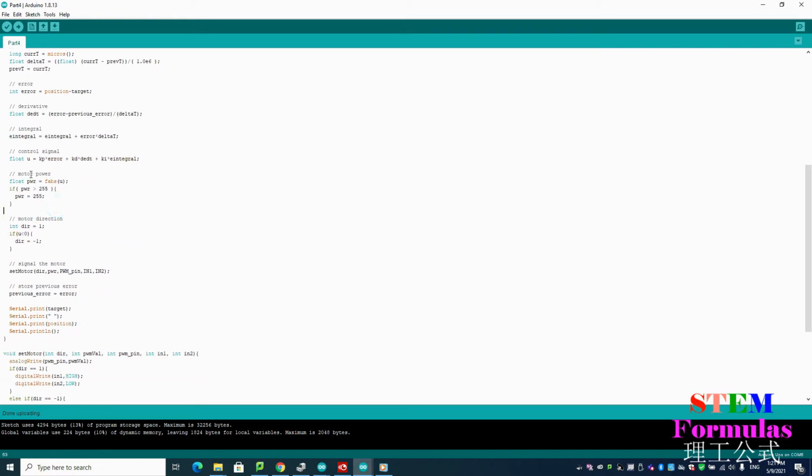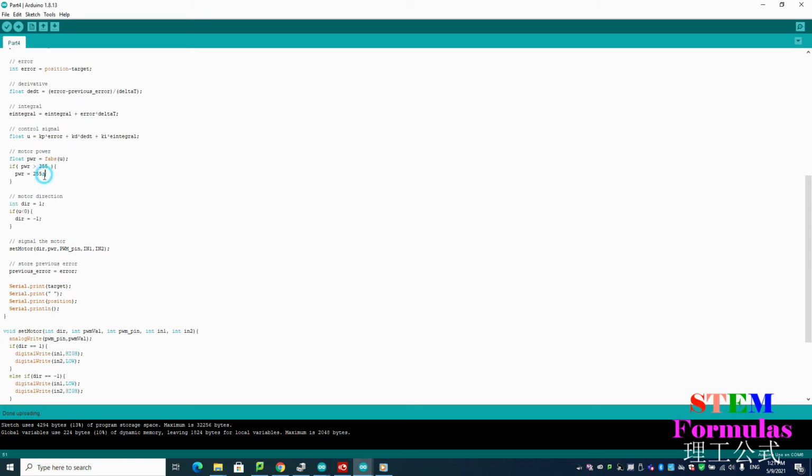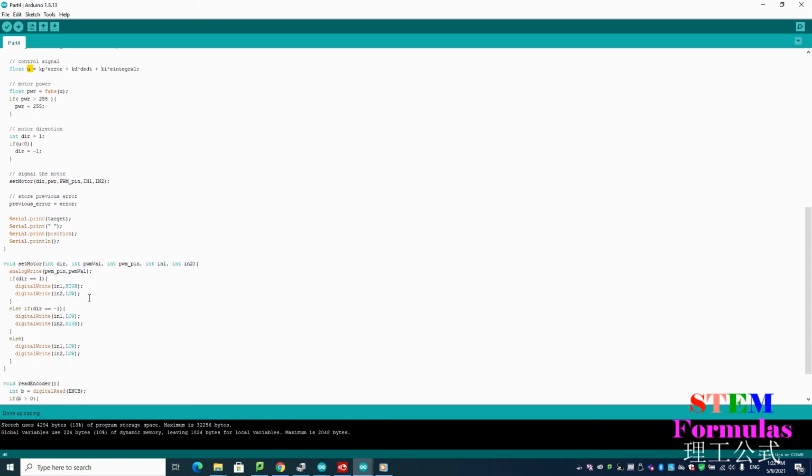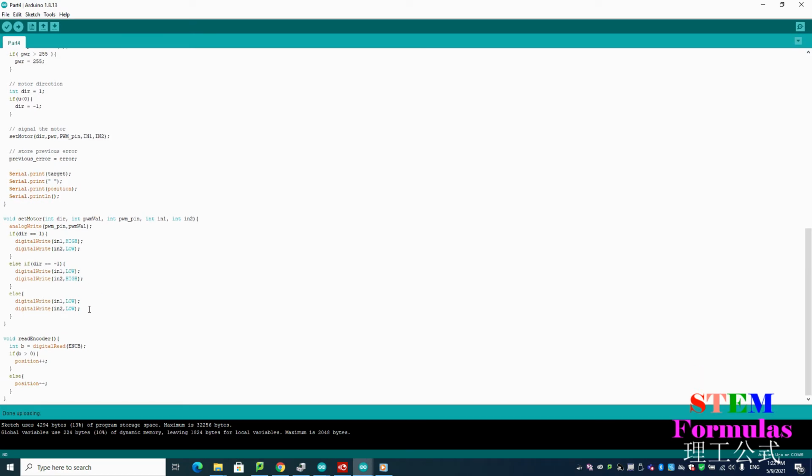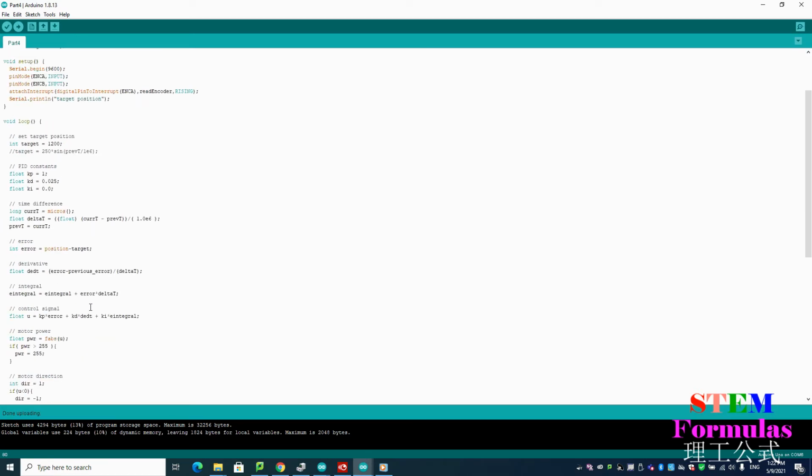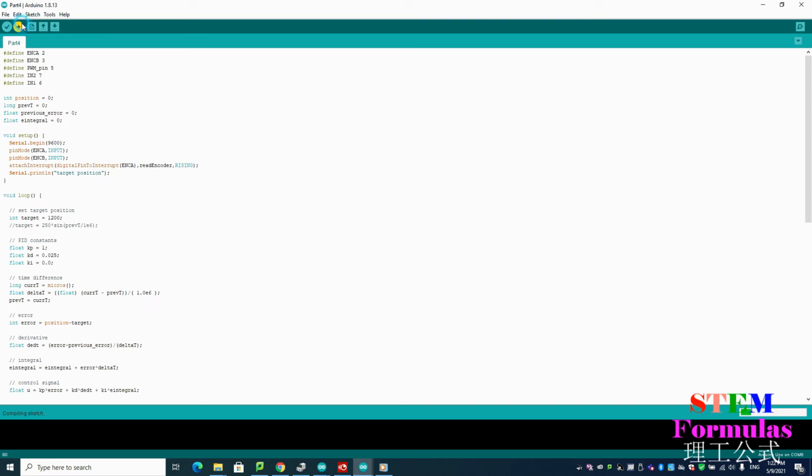So if this here is 0, okay, so if your U is 0, your power will be 0, okay? So that's why we don't need to say if U is equal to 0, then make direction equal to 0. We don't need that, because if U is 0, then the power is going to be 0, and it will just not move. So yeah, that's pretty much it. Now let's upload.